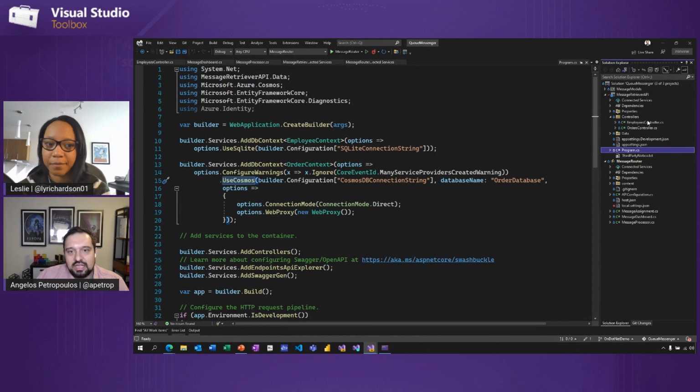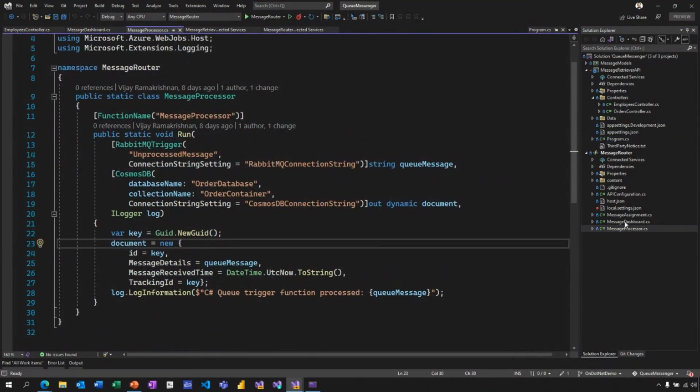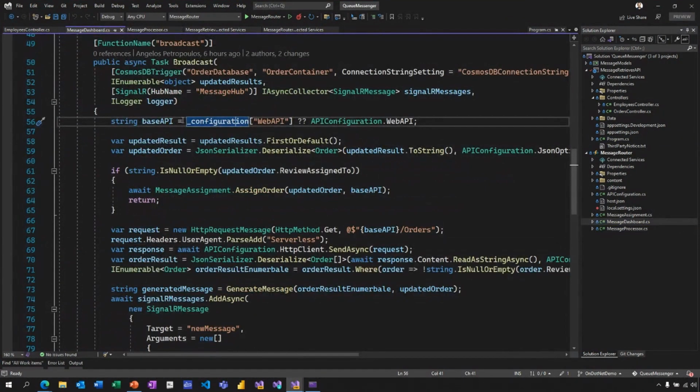All right. So here I have my 2 APIs. One is on top of Cosmos DB. The other one is on top of the employees. I'll go back to my original Azure function. I'm going to go back to the dashboard and show the broadcast method. All right. So this is where we retrieve the URL for our API.